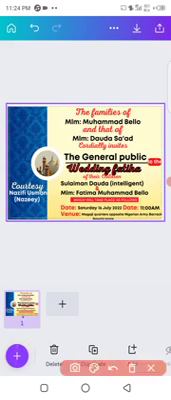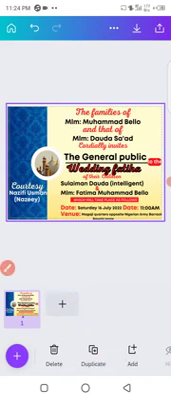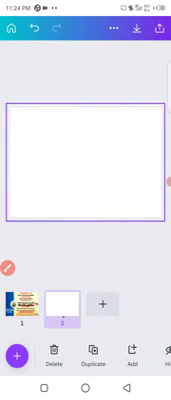Once you import it using this plus sign, the next thing that you're going to do is click on this plus sign to add another page that you will be using for your design. As you can see now, I have successfully added another page.